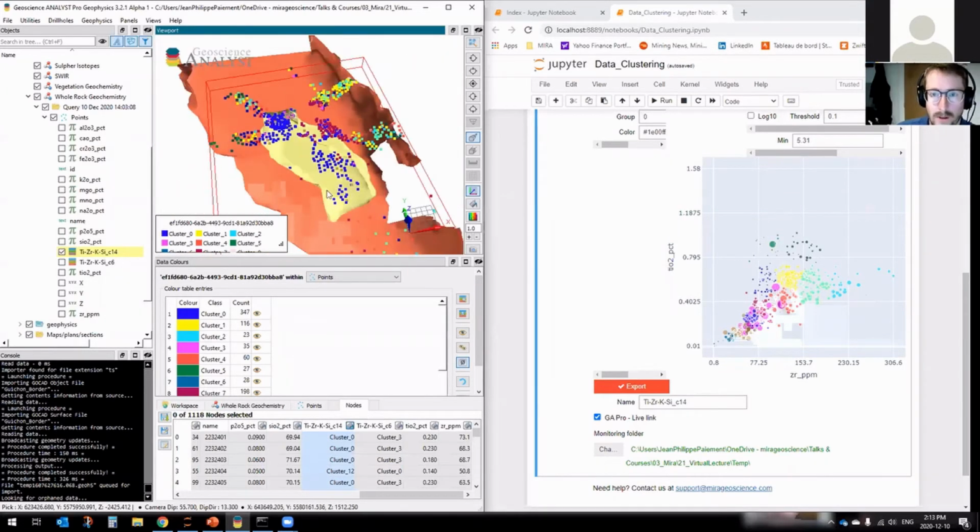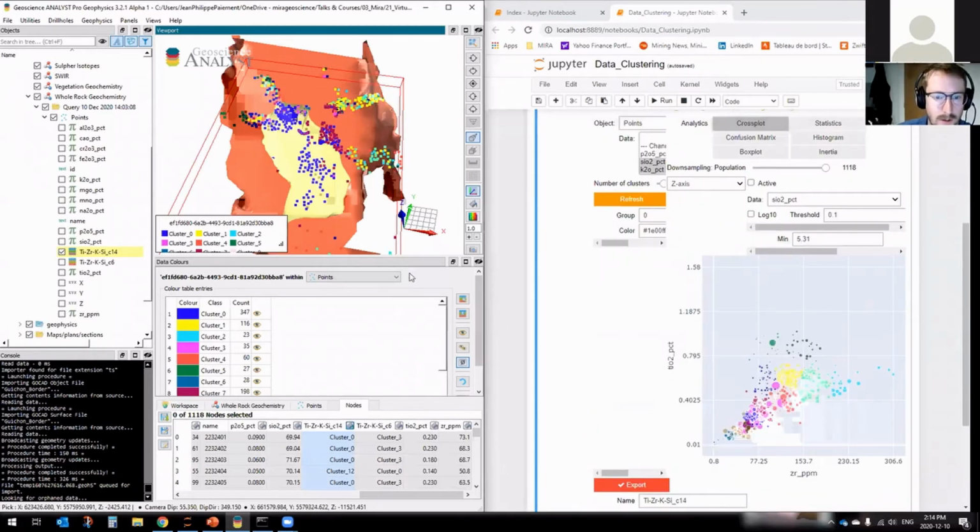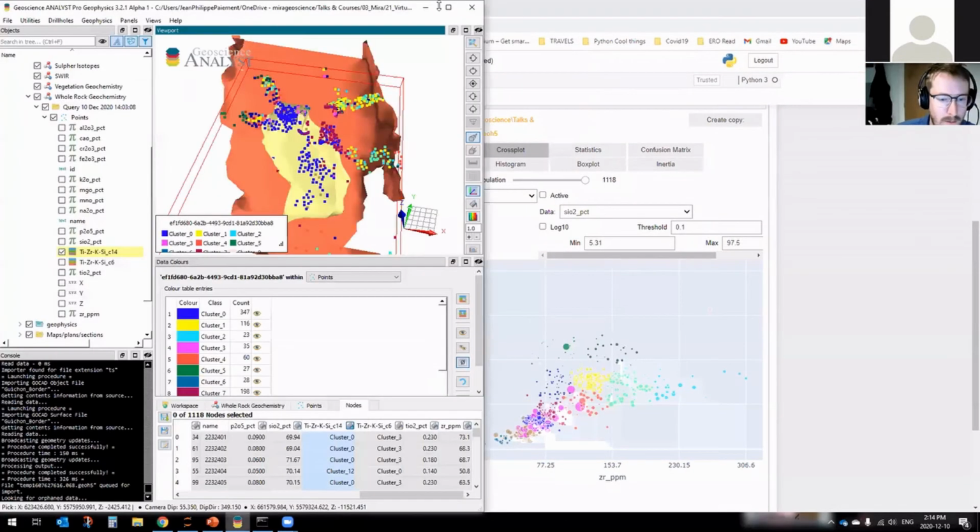So that's one thing you can do using the GeoApp quite nicely. And having the live link in GA Pro allows you to directly see the results from whatever work you do in the GeoApps in GA and relate that to geological objects or interpretation you already have in your project.